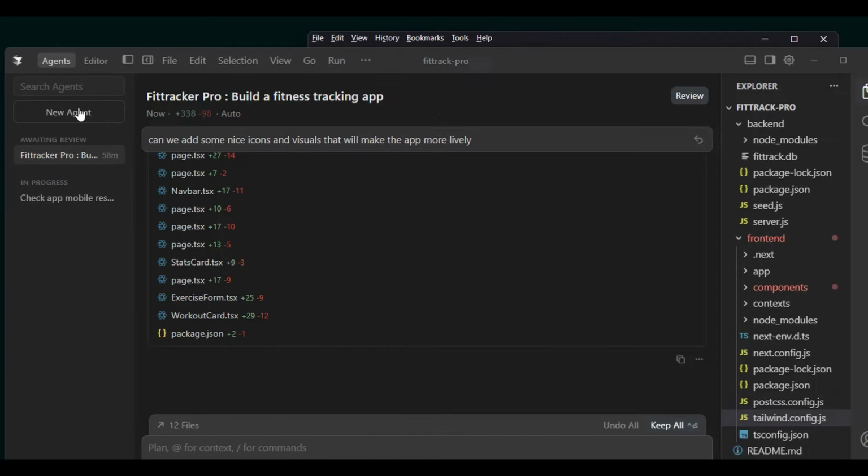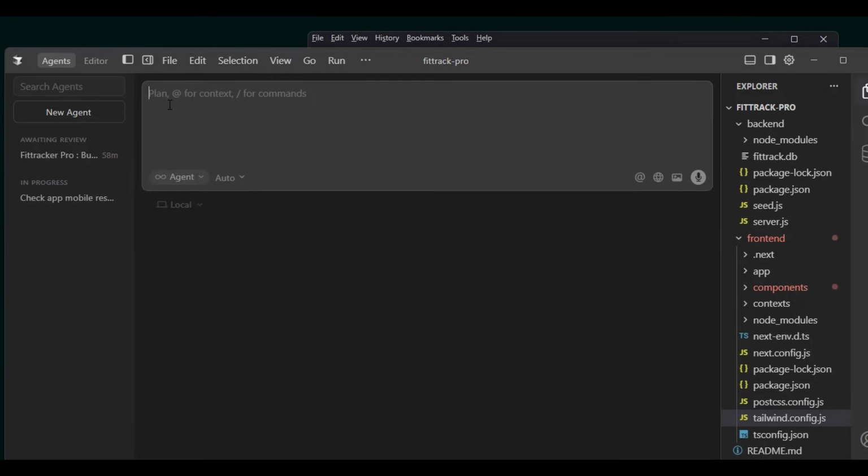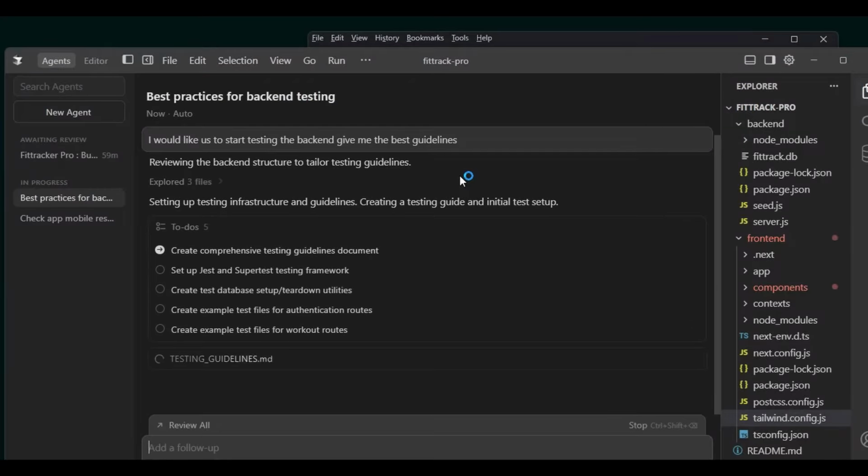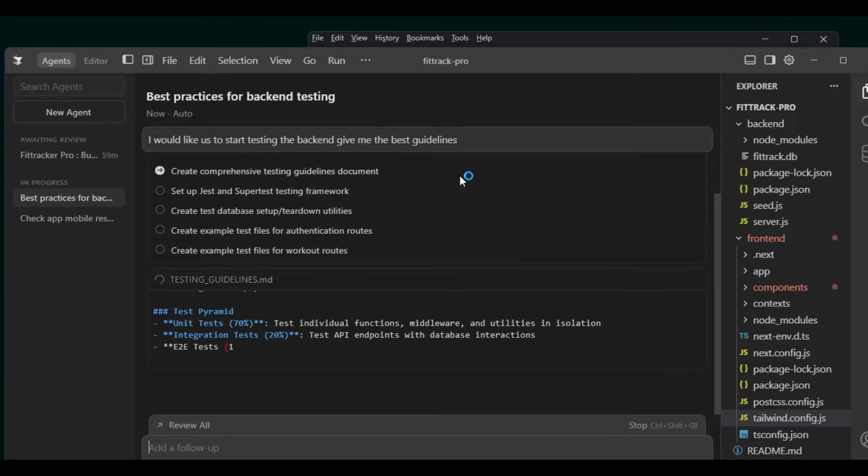We can add a new agent by clicking on the New Agent button and give it a prompt like, I would like us to start testing the backend. Then you can ask a simple question like, give me the guidelines. It begins creating a to-do list, a comprehensive testing guideline for me, and it builds up those test guidelines, and it helped me test this app.